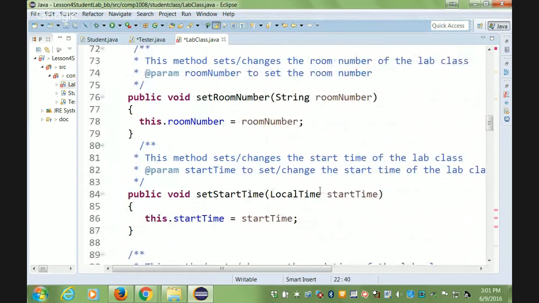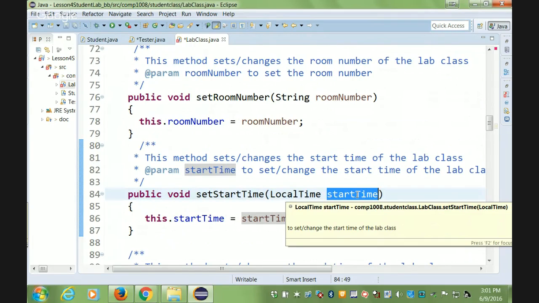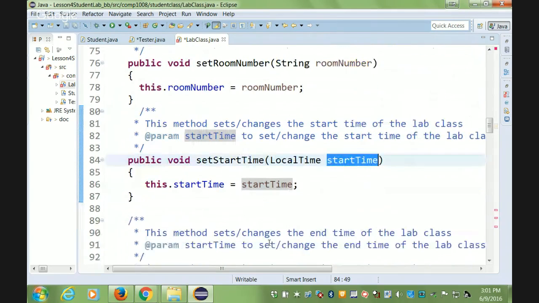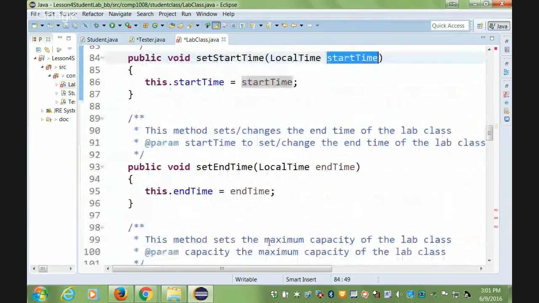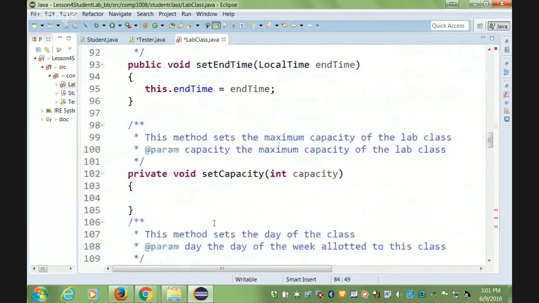Take the local time. Again, it's an object that is coming. I'll show you how to pass it a value in a minute. Okay, I'll show it in the tester. Assign it to your start time. Assign it to your end time. The maximum capacity. Let's write this. Let's set the maximum capacity.